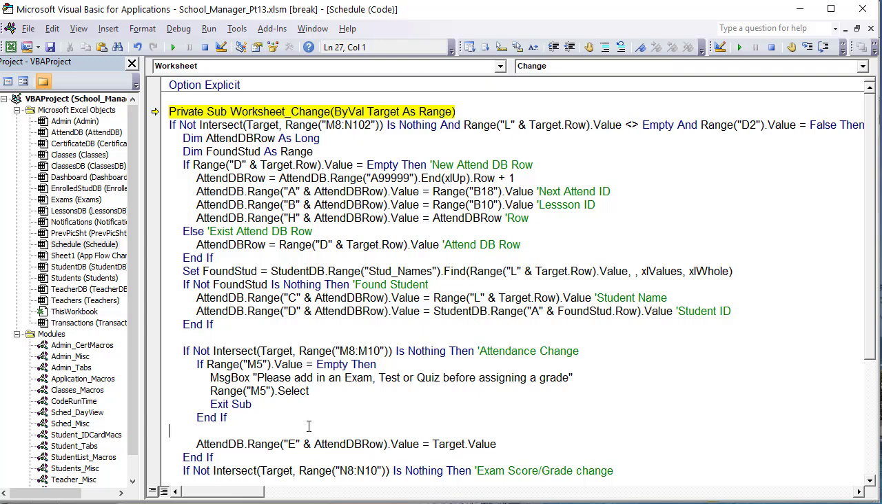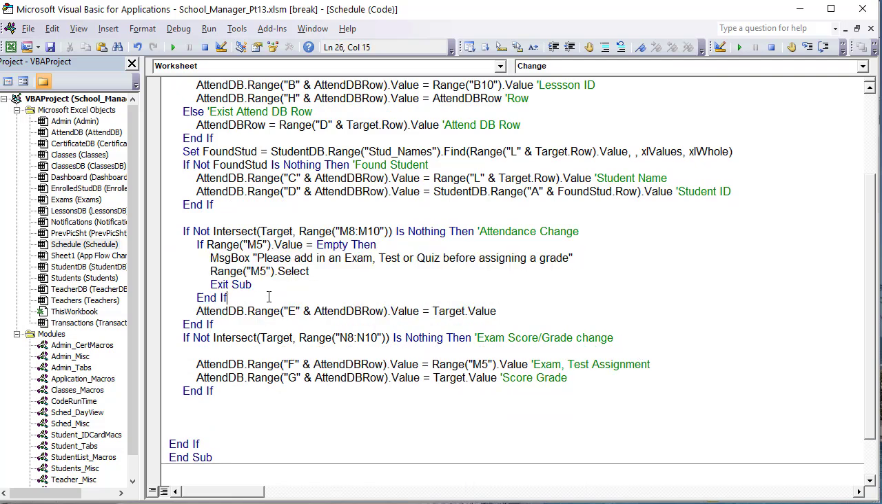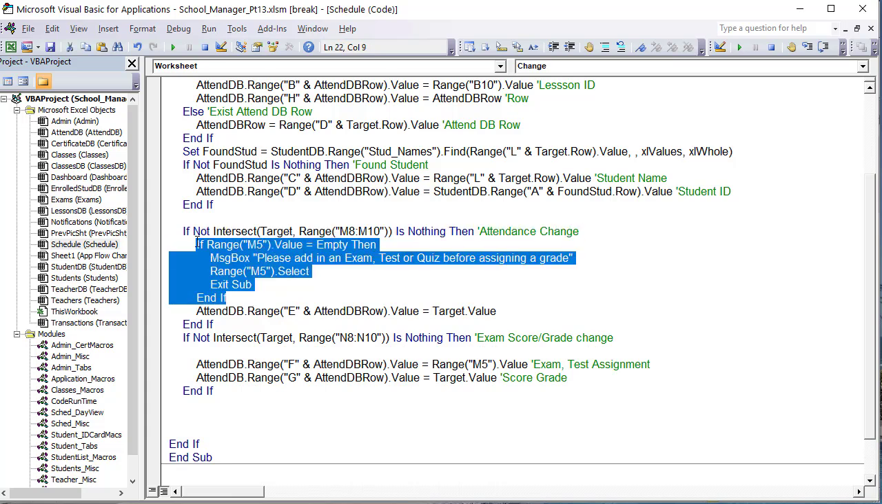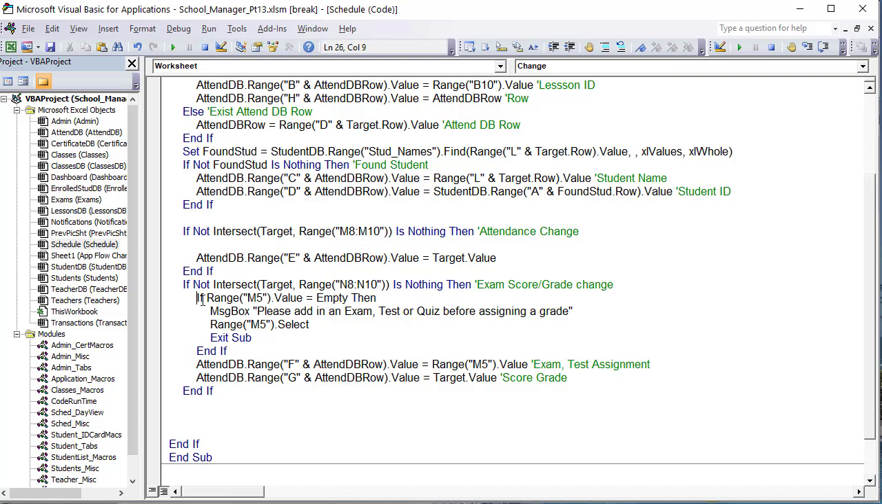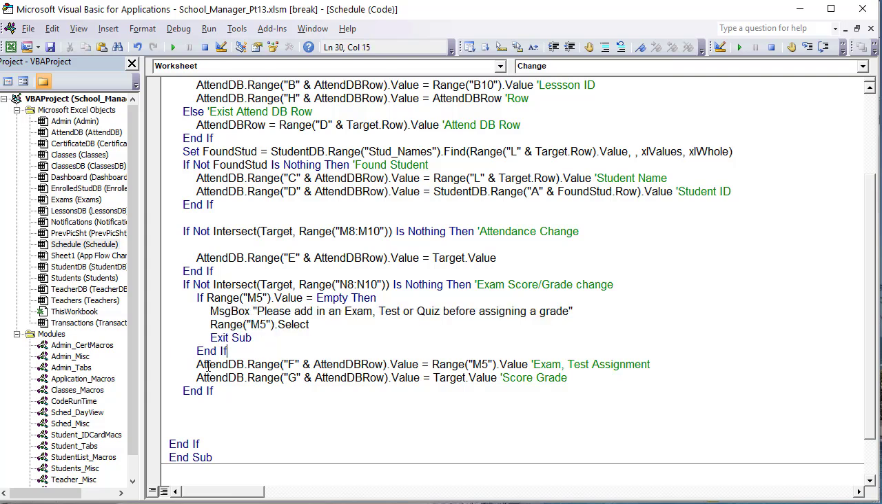So now what we're going to do is update that automatically. So E gets updated here in the target value attendance database. We wrote that down here. That's got to be okay, right here. This is for actually our attendance change. That's fine. Here's where we want it, directly here. So that means if they've made a change to the exam score, then we're going to check to make sure that there is an exam selected. Otherwise, we're going to exit out. Assuming that it is, we're going to update both the test assignment and the score. Okay, good. I like that.